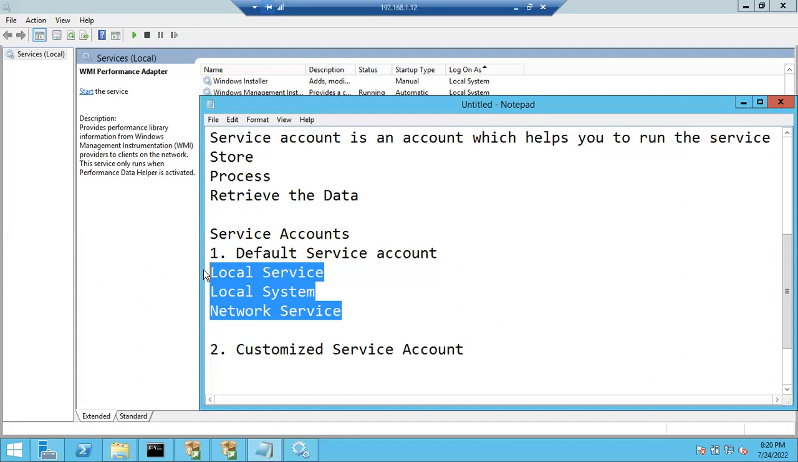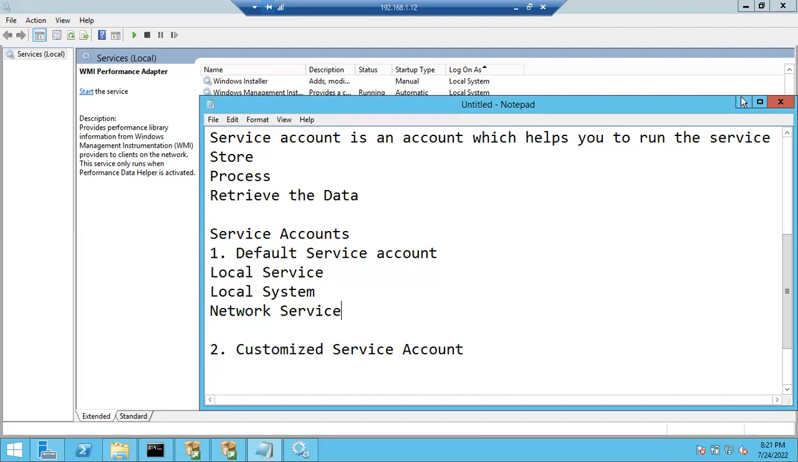He is going to read only SQL Server related data. He is going to write only SQL Server related data, so that my things will be somewhat fast, so that the data processing will be done quickly, and I don't face any performance related issues in terms of reading and writing the data. That is called customized service account, guys. I can use either default service accounts or customized service accounts.